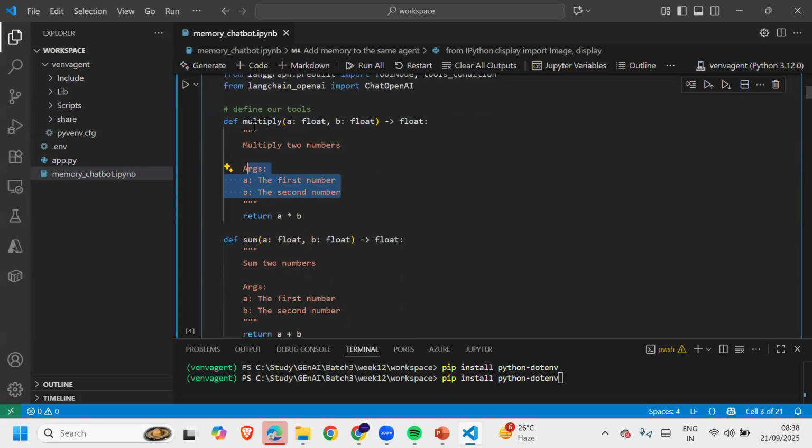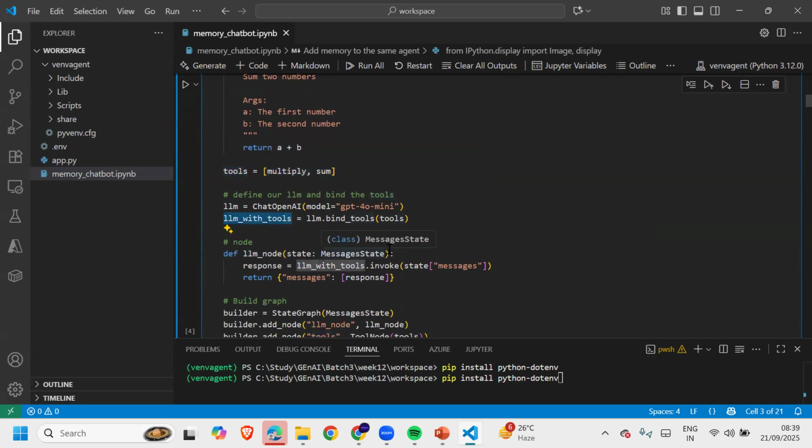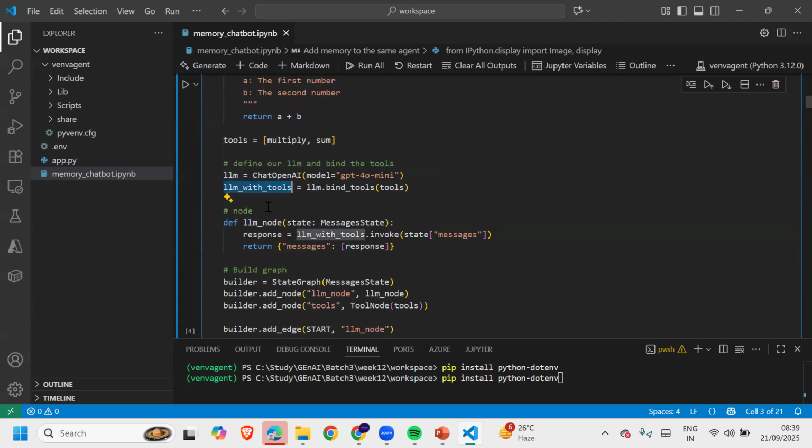So I have two different tools, one is multiply, the other is sum. I have put these into my tools list, and this list I will bind with my large language model. Initially, I created this LLM object using just ChatOpenAI, with the model GPT-4 mini. Now I am telling the LLM that you have access to these tools as well. This is very important. There is a LangChain method called bind_tools. We are binding the LLM with these tools. Now this object, which is llm_with_tools, we can use.